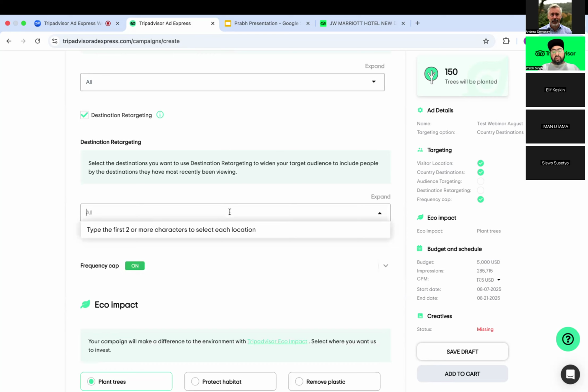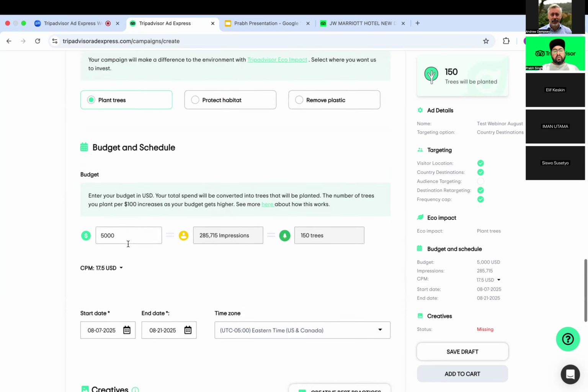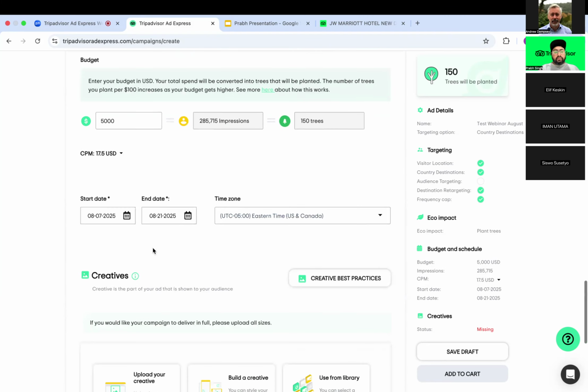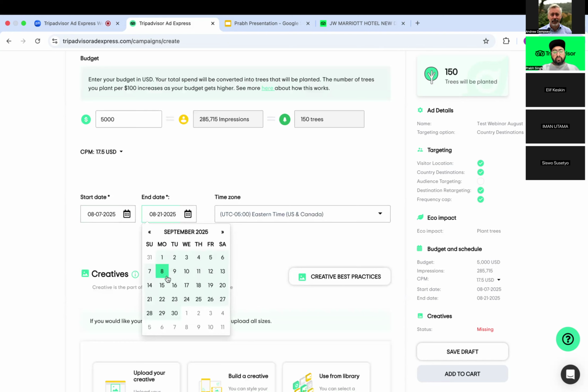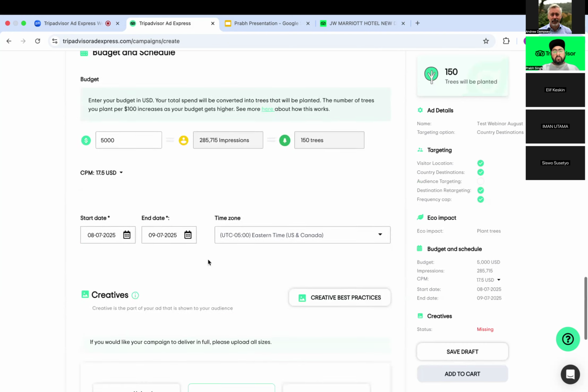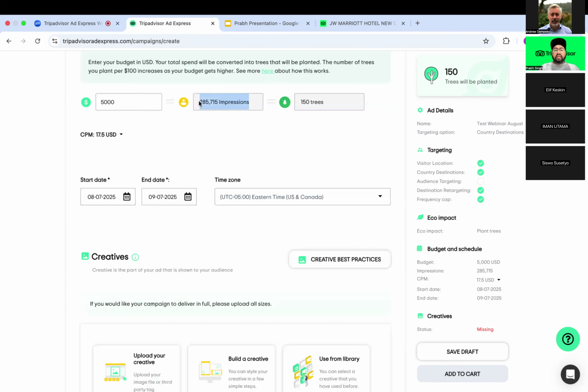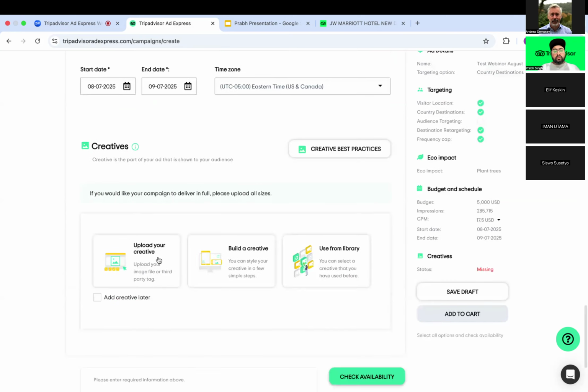While under destination retargeting, we'll put India. We've been viewing India in the last 30 days. We'll keep the budget as it is. Start date 7th August, end date 7th September. So we are able to buy 2,85,000 impressions with the same budget for a display campaign.